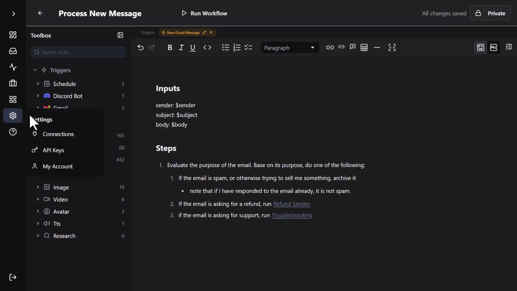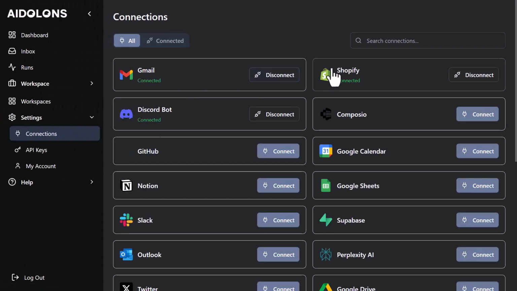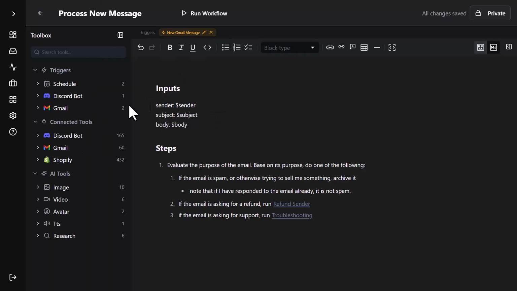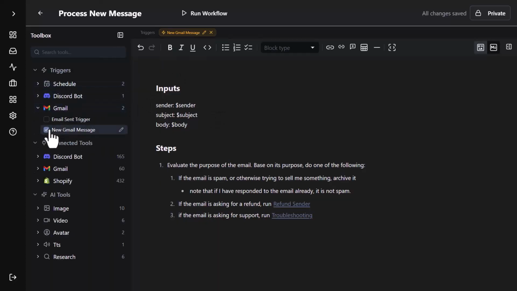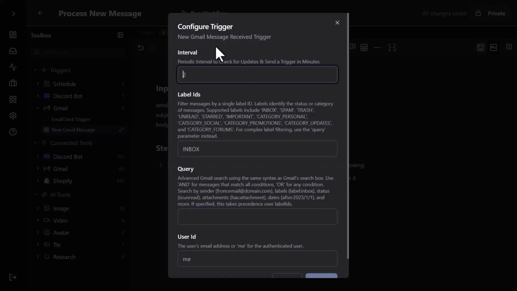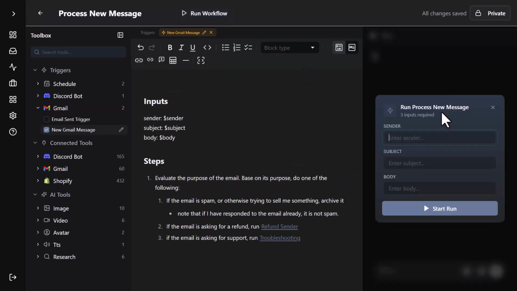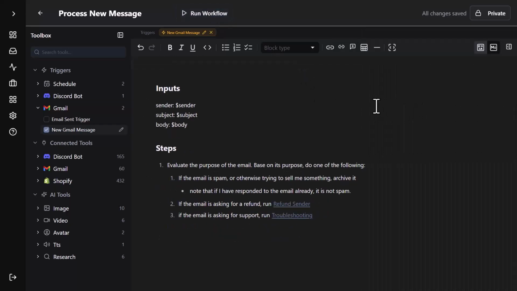So first of all, I have my connection to Gmail as well as Shopify for this example, and I can use those connections with my workflow. So for instance, here are all of the triggers that Gmail offers, and my workflow is set up so that every time I receive a message through Gmail, it's going to run this workflow. So here I have a few inputs, and if I were to run this workflow manually, then I would have to put these in myself through the form here. But because it's actually going to be run by this trigger, I don't have to do that. The information for these will be inferred from the data that I receive from Gmail.